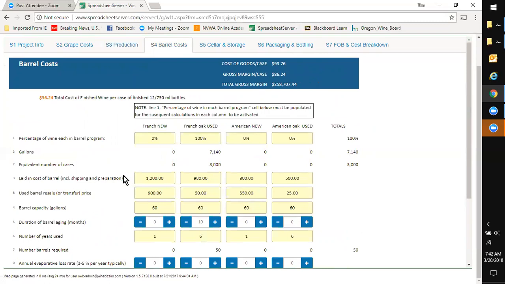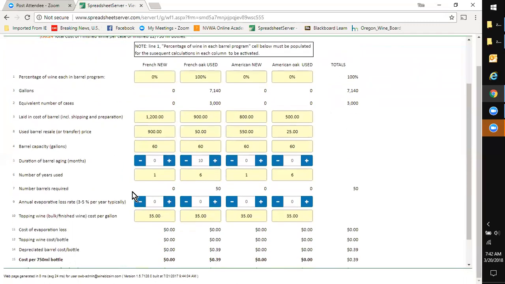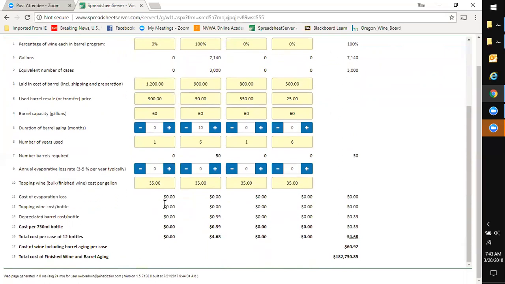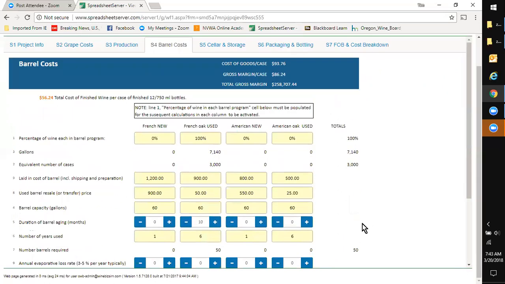Barrel costs, a lot of variables. So put in the percentage of the type of program that you have. You then get to put in the cost of the barrel, the resale or transfer price if it's a new barrel and going to transfer into a longer term program, what percentage of wine in each regimen, how long it's going to be in each program, and then what's your evaporation rate over time, and it'll give you a very accurate estimation of barrel costs.